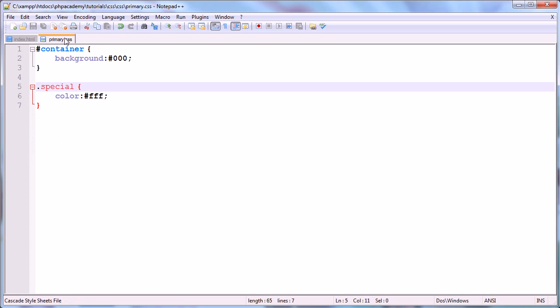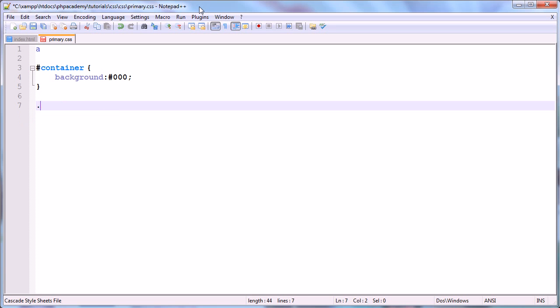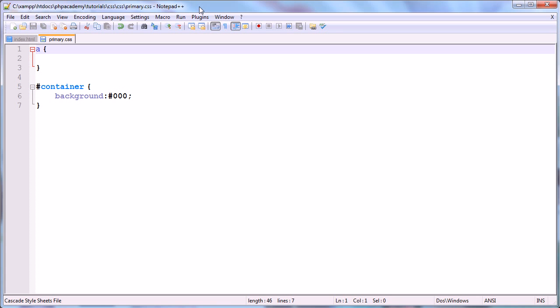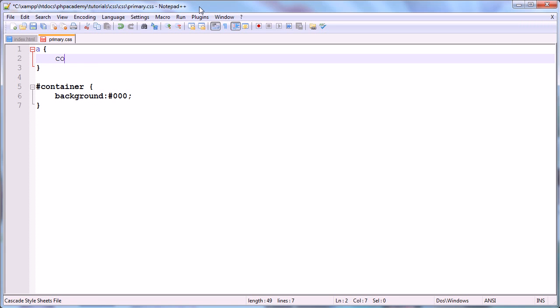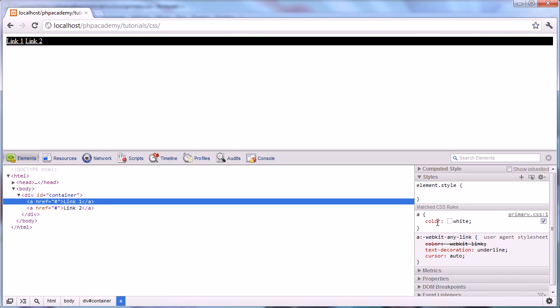Let's instead go ahead and set all links on the page to the color white. So let's go ahead and get rid of that. Now this time I'm going to say A. You will have noticed that I haven't used a dot or a hash. That's because we're directly selecting an element, and we can go ahead and set a color for this. So color FFF. Now let's go ahead and refresh the page and take a look at what's happened. We've just got white. Now you can see that when we click on this, we've got a color white.